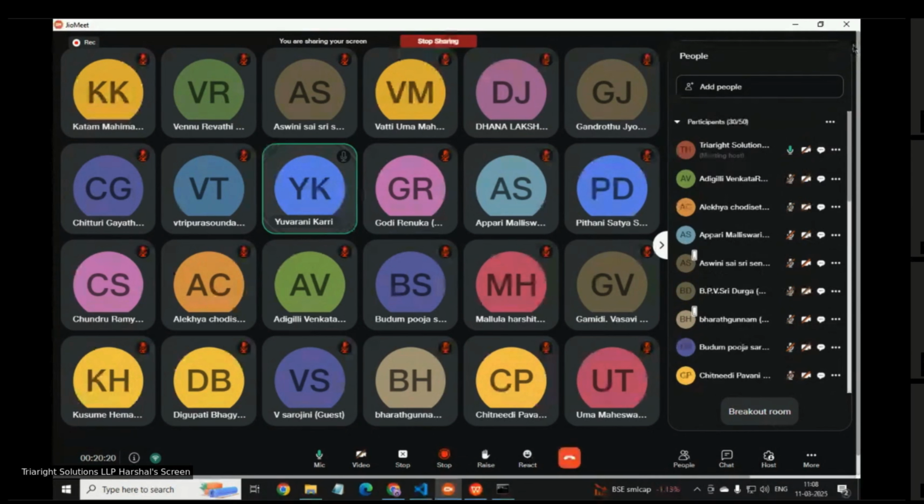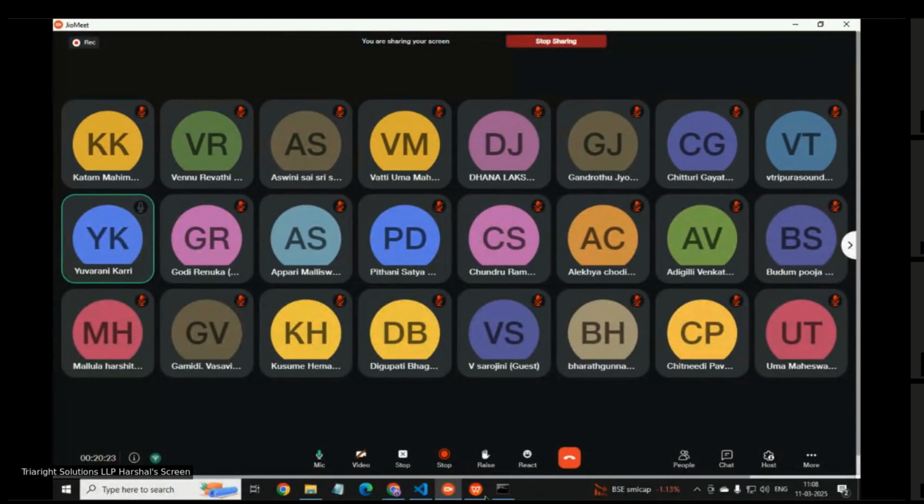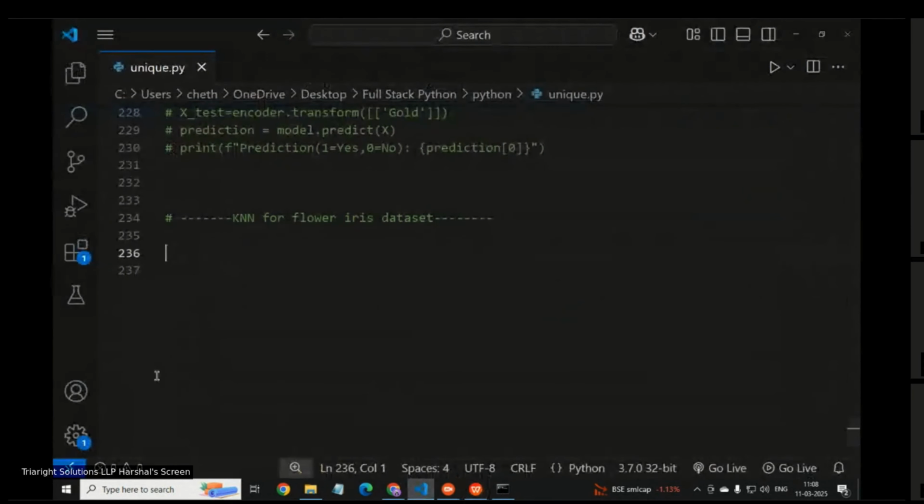Please don't share your screen. Okay. Otherwise, my screen is off automatically.